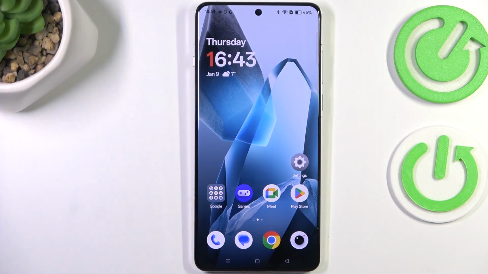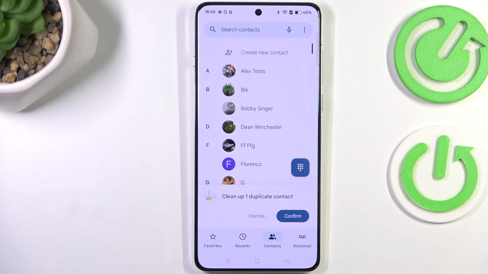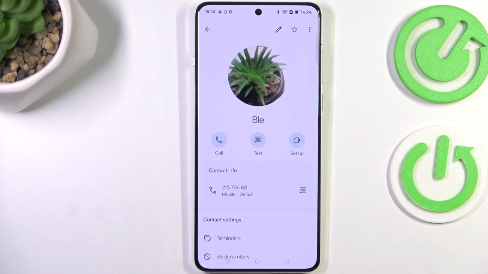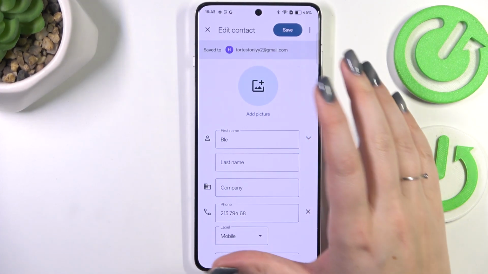So let's find, first of all, your contact list and the contact you'd like to edit. For example, with the usage of the dialer, it's up to you. And then find and tap on the contact. Tap on this edit icon, so the pencil icon, and let me quickly remove the photo.